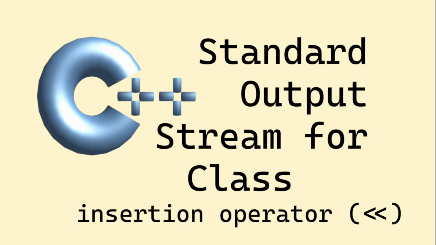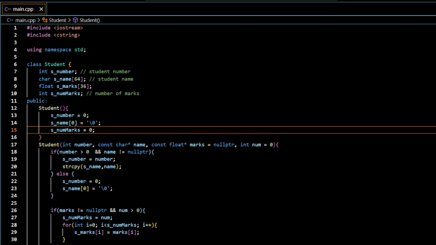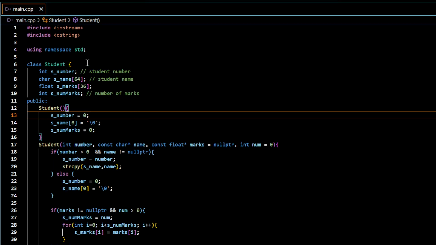In this video, I will talk about how to enable the use of the insertion operator for class objects to display the object's data to the standard output. In other words, I will explain overloading the insertion operator so that we will be able to insert our class objects into the cout object. Now, jumping into the code, to explain this, I'm starting from this code.